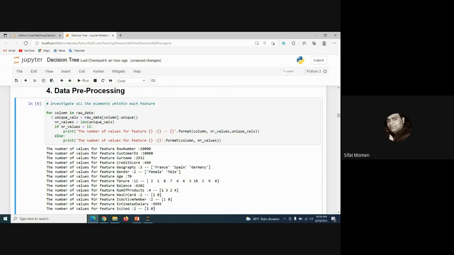The purpose of this function is it will enable you to investigate all the elements within each feature. What elements are there within each feature, we want to analyze that. The way we write it: for column in raw data, the data frame. For each column in raw data, I'm going to find raw data column dot unique. What does that mean?